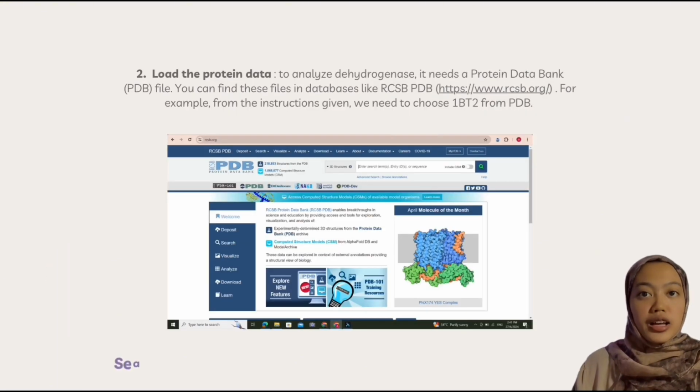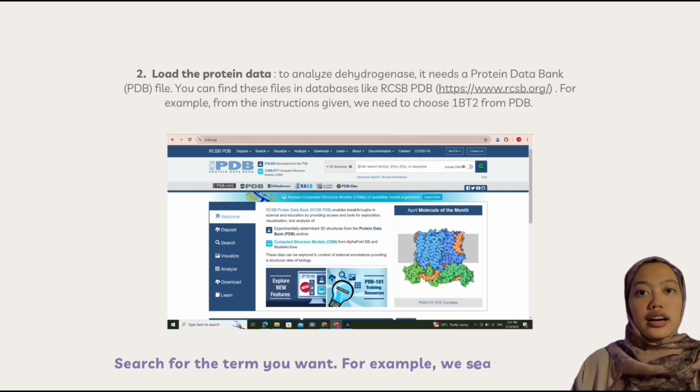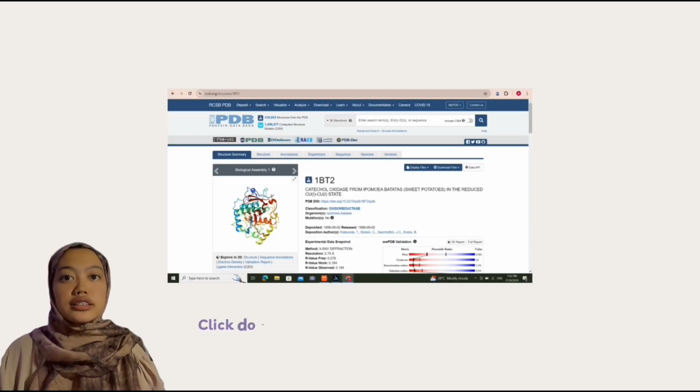For the second step, load the protein data, which is to analyze dehydrogenase. You need a Protein Data Bank file, which you can find in RCSB PDB. For example, we need to search dehydrogenase 1BT2. After searching the term, you can download the file and then choose PDB format.